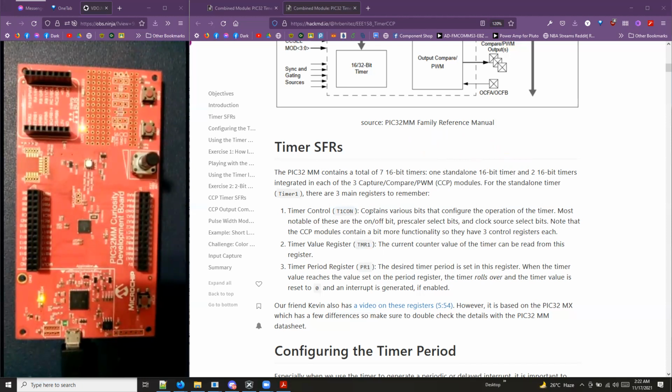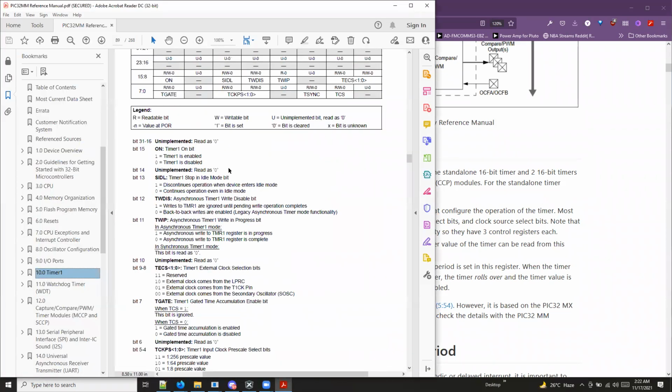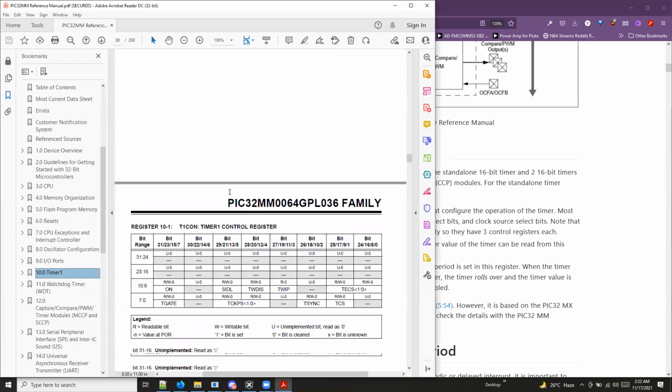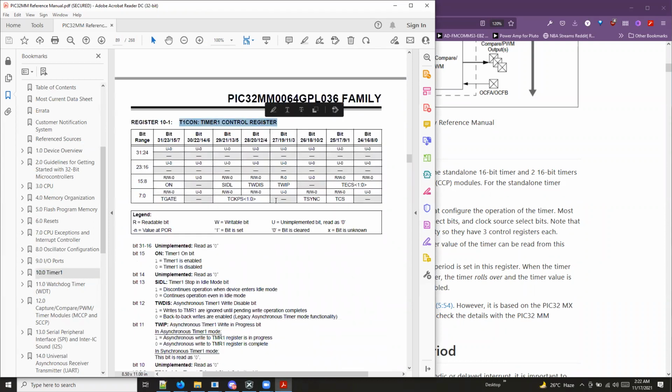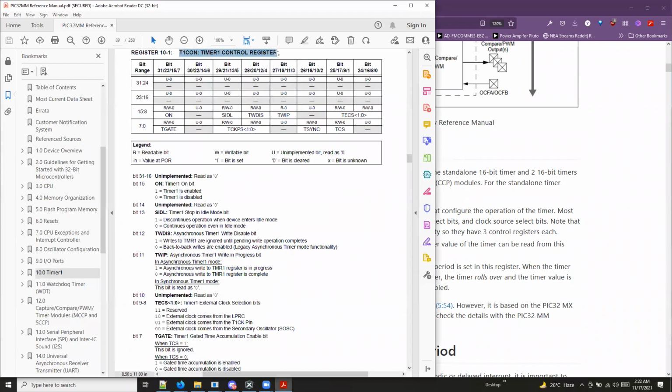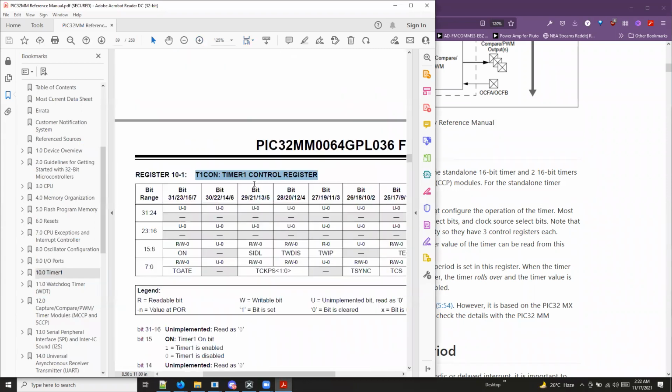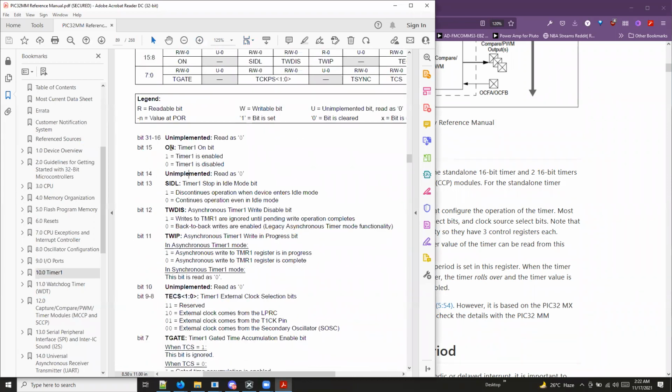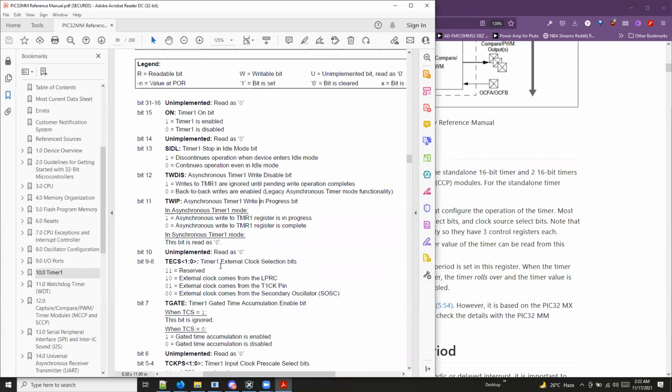So for the standalone timer, meron tayong 3 registers na tinitingnan. So T1 control. So kung gusto nyo tingnan yun sa datasheet, ito yung T1 control register. So meron tayong bits dyan to control yung kanyang operation. Kung gusto mo siyang i-on, kung ano yung ginagawa niya dapat pag idle, kung other options dyan, usually hindi mo naman ginagalaw, pero it's good to know that there.